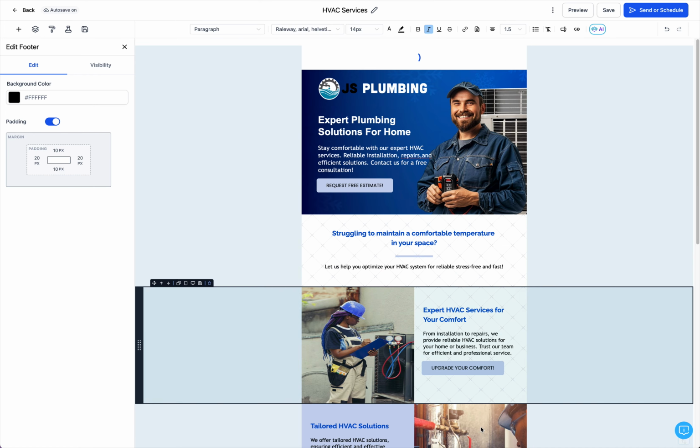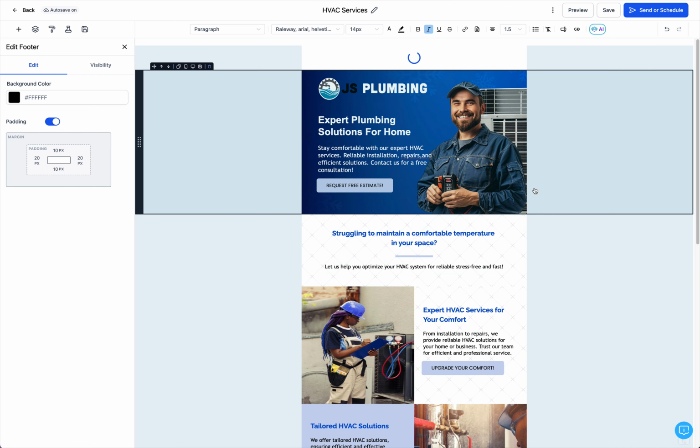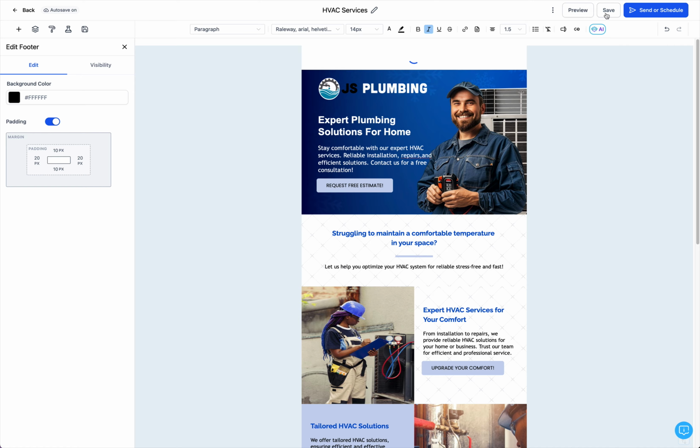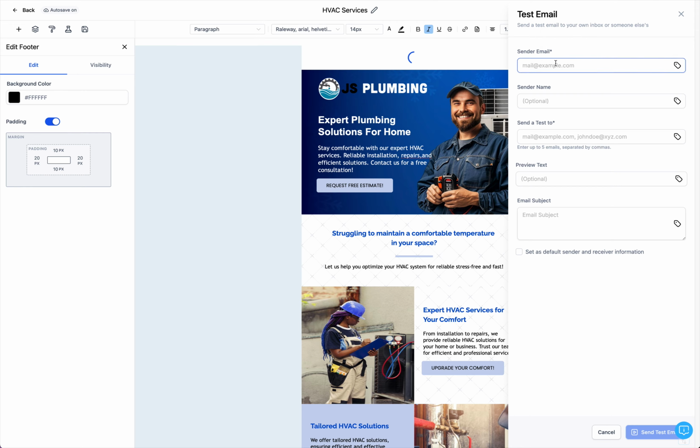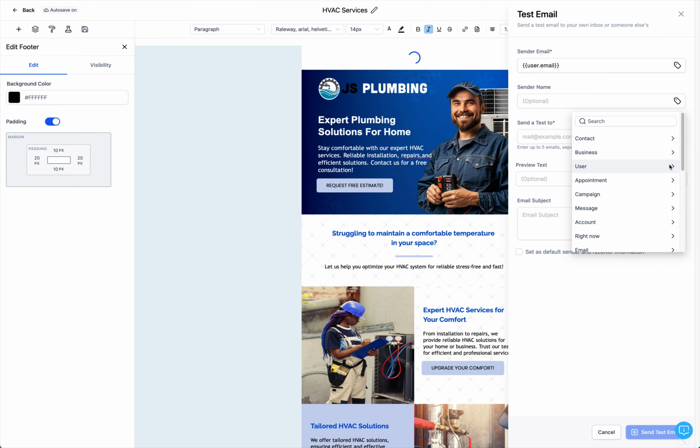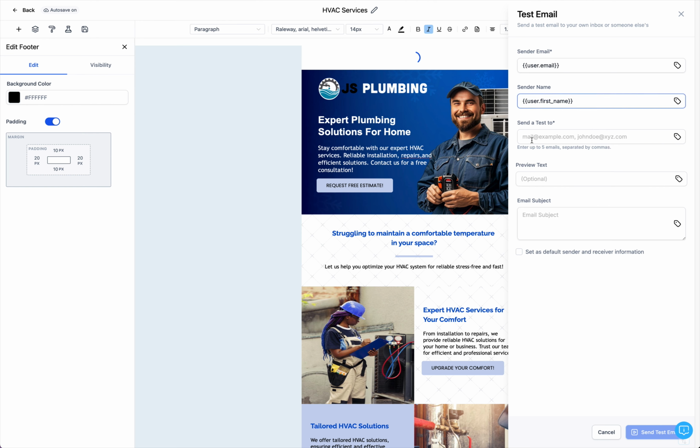Say we're happy with the way this looks, we can either save it for later or we can send a test email. So this is the sender email. You want to go ahead and use your account user email. Sender name, that's optional, but I always go ahead and put my first name in there, and then send the test email to whoever you want to send this to. Again, this is all optional.